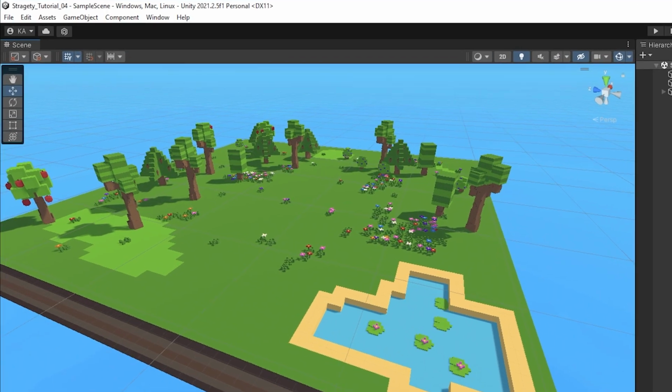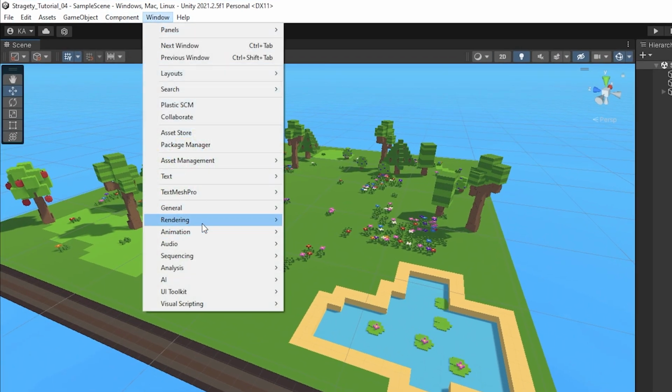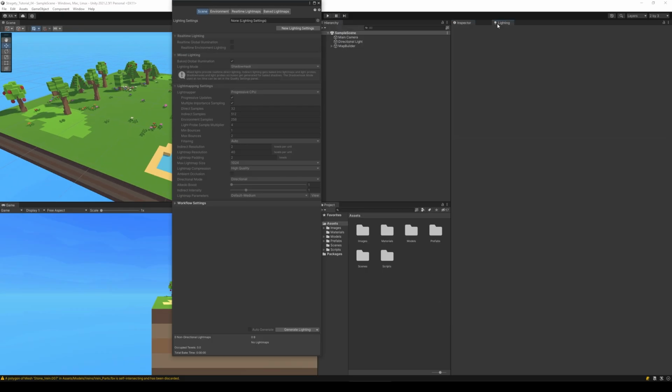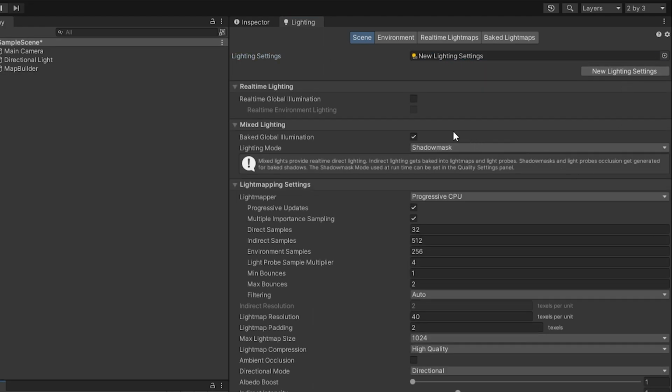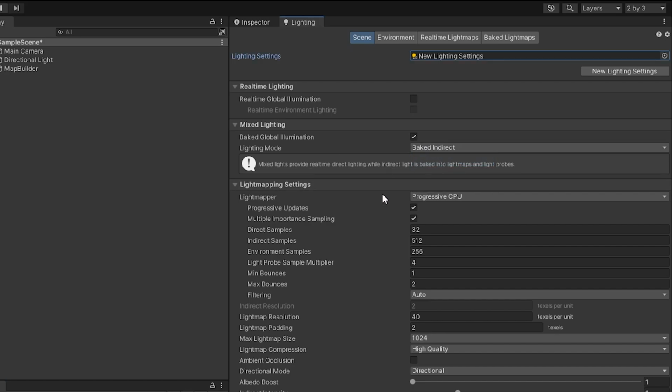Then we have to go to our Window and find Rendering and Lighting. So we need to set up some lighting just to make things look a bit better. So we can see that there are no lighting settings as default. So we select New Lighting Settings. And then we say that Bake Global Illumination, that's fine. Light mode will be Baked Indirect. Then we use a Progressive GPU to do this.